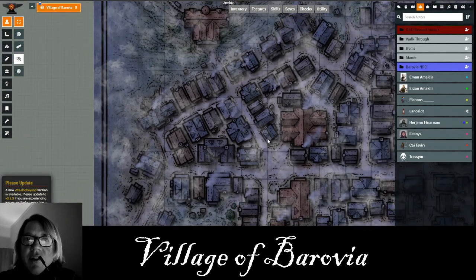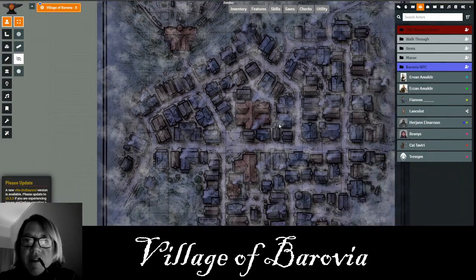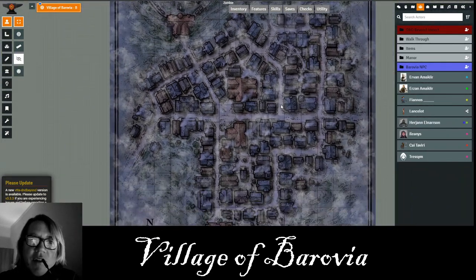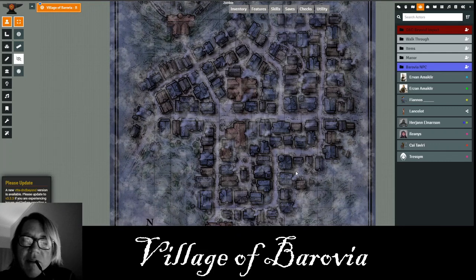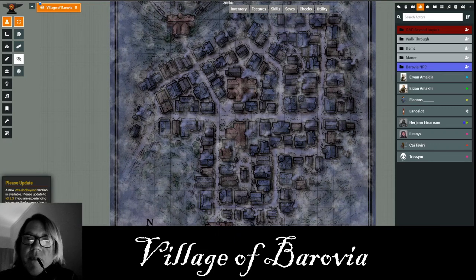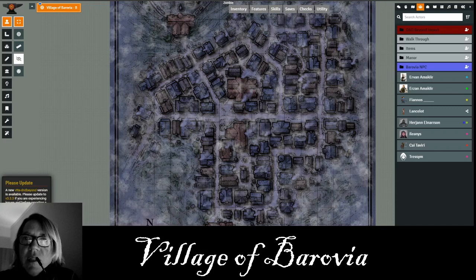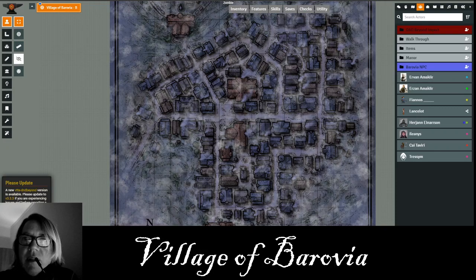You don't have to do this. This is a little crazy over the top that I did this. I don't know if it's going to be used in our campaign. They're about to leave Village of Barovia here shortly. And let's go to the next map really quickly here.